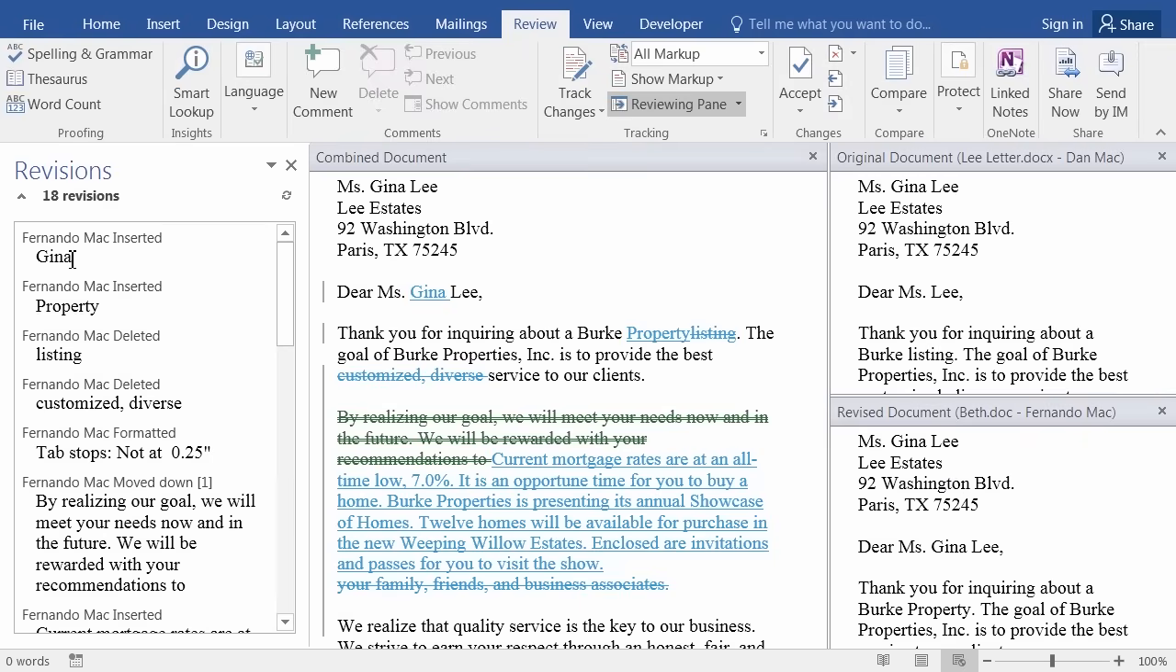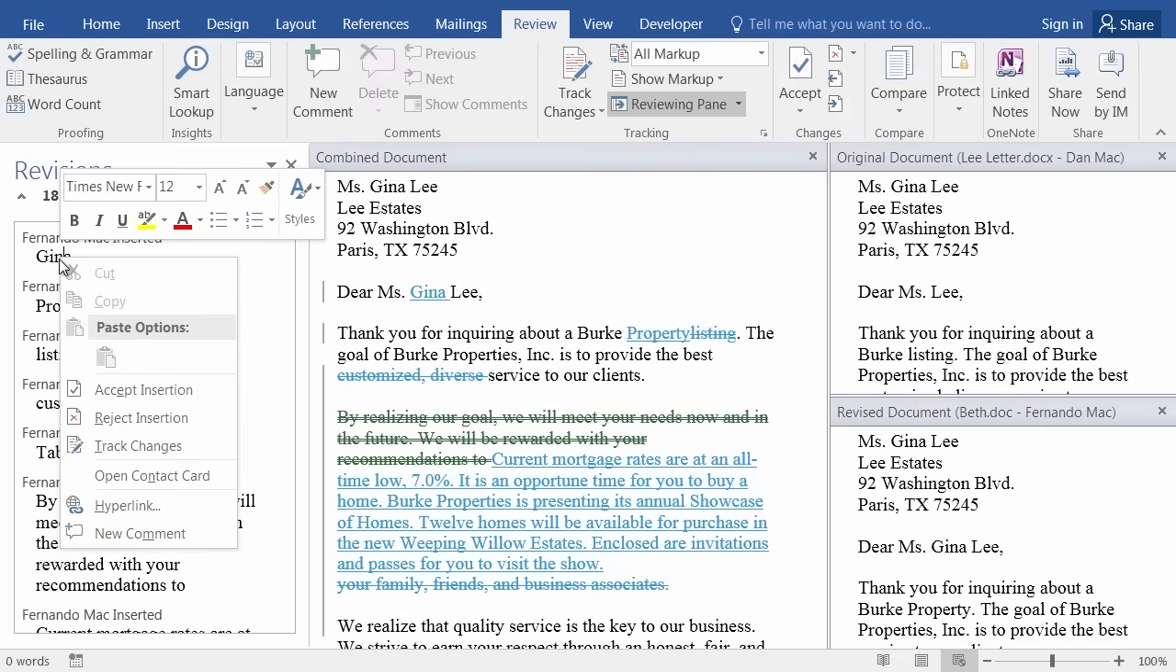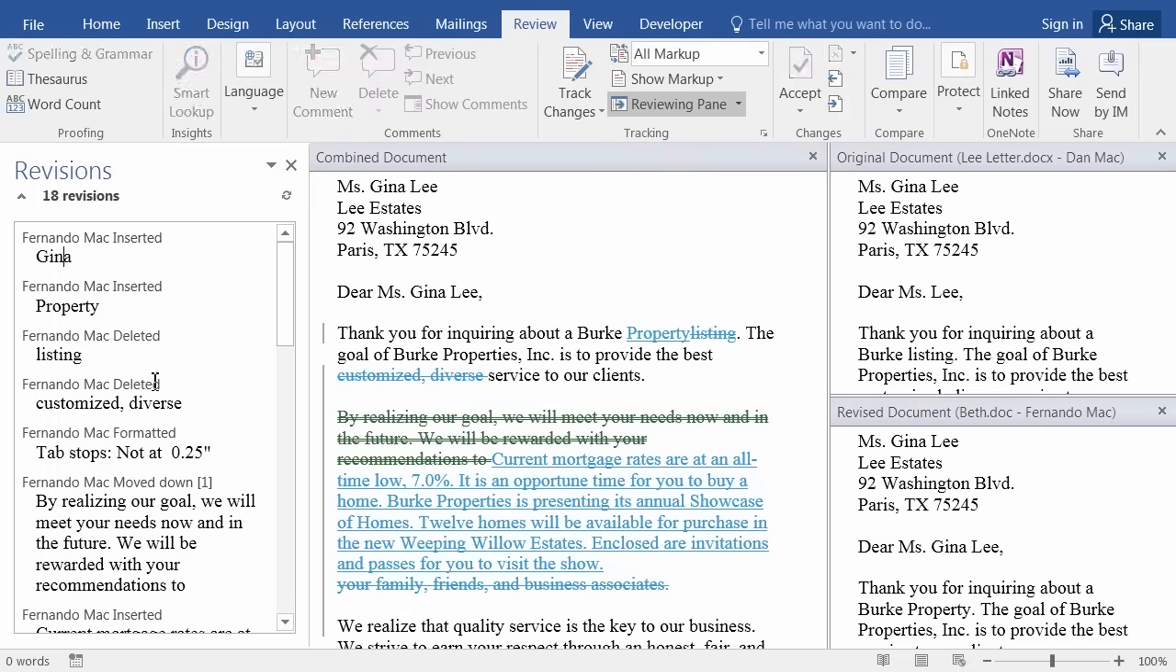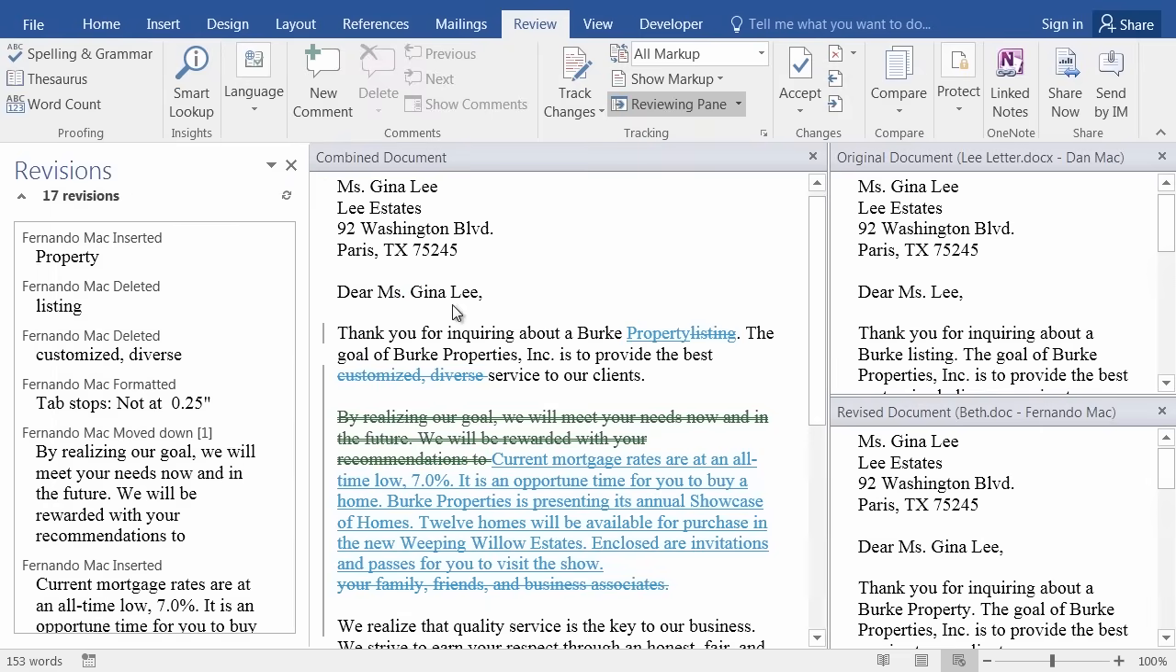So now it says, all right, this guy inserted the word Gina. I can see that here. Originally, one of them said Dear Miss Lee, right there. And then one of them said, Dear Miss Gina Lee. And so it's showing me the difference here, showing the word Gina. And it's up to me whether I like that or not. Maybe I'll say I accept that insertion. So I can go and do just like I did in Track Changes. Right-click over here, accept the insertion. And now it'll say Miss Gina Lee.